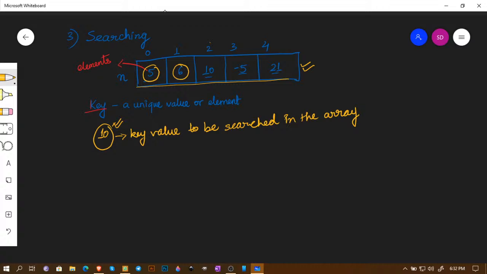I compare 6 to 10. Again, they are not equal. I again move on to the next value in the array in the next step. Now I compare 10 with 10 and I get a match.